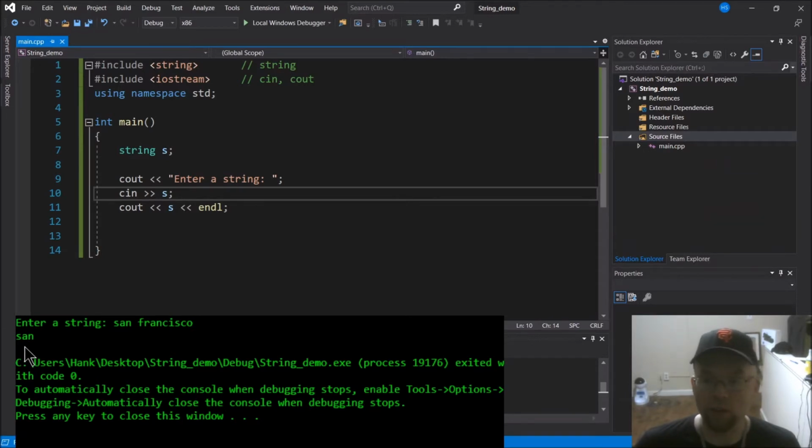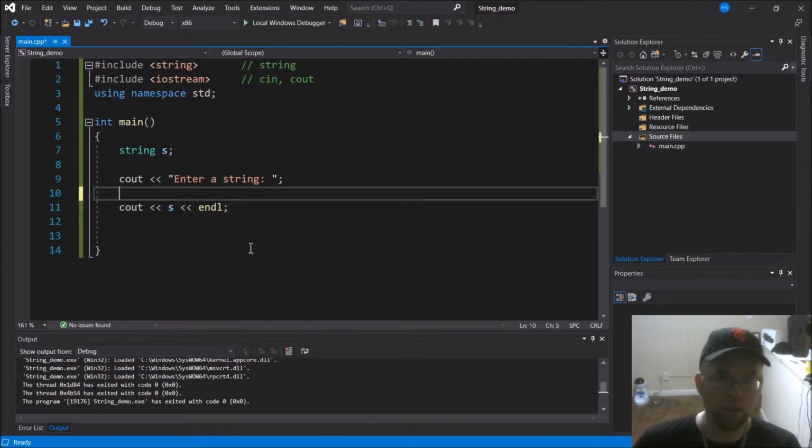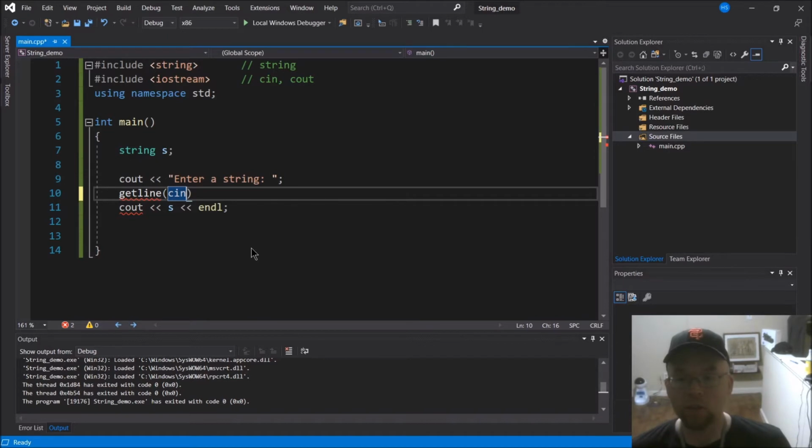Where'd the Francisco go? It's because this stream extraction operator stops reading characters from the keyboard buffer as soon as it comes across white space. It read the S, the A, the N, and stuffed that into string variable s, but left Francisco in the keyboard buffer, so Francisco never got stored. If we want to get the entire thing, white space and all, we use the getline function, and we specify where the data stream is coming from. So cin, which is coming from the console, and then for the second argument, the string variable where you want to send whatever they're typing.